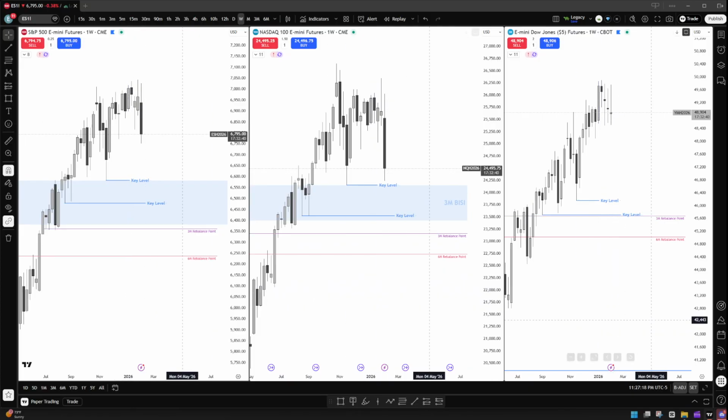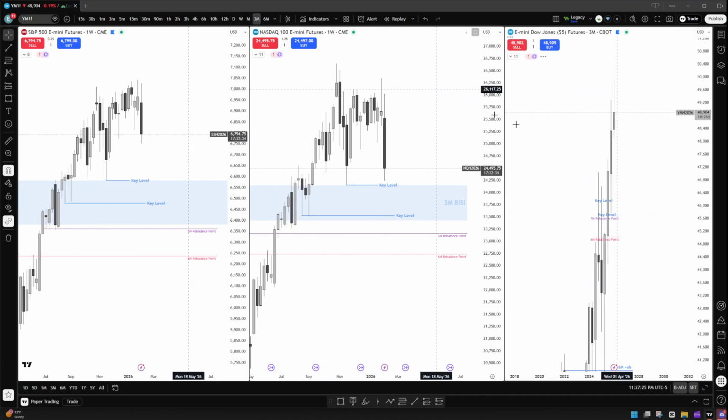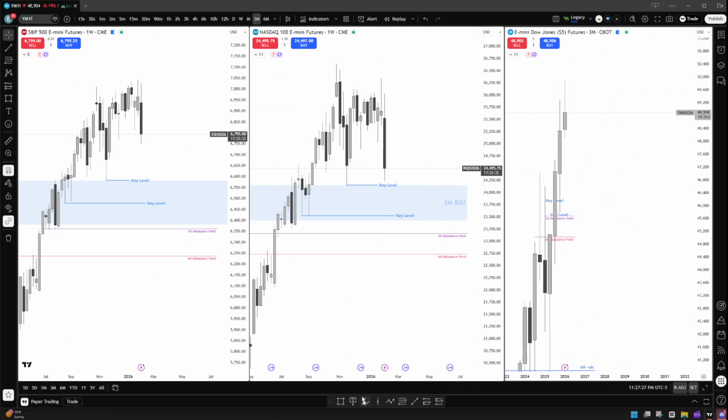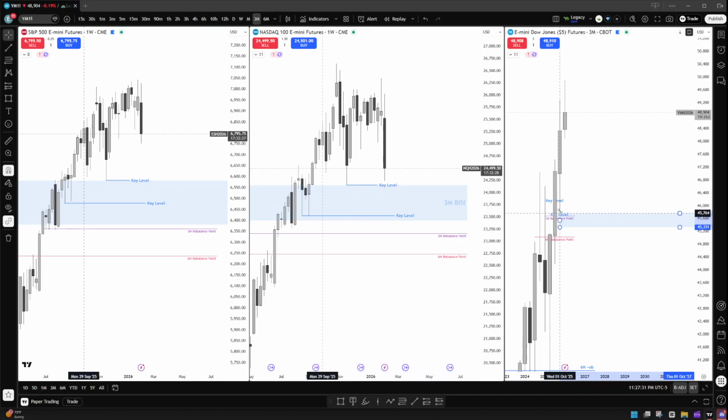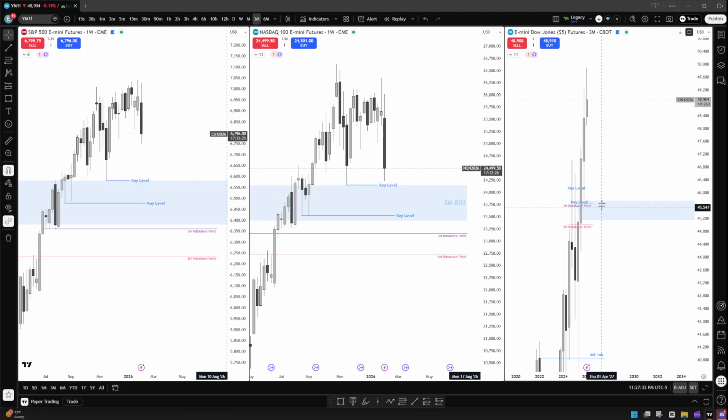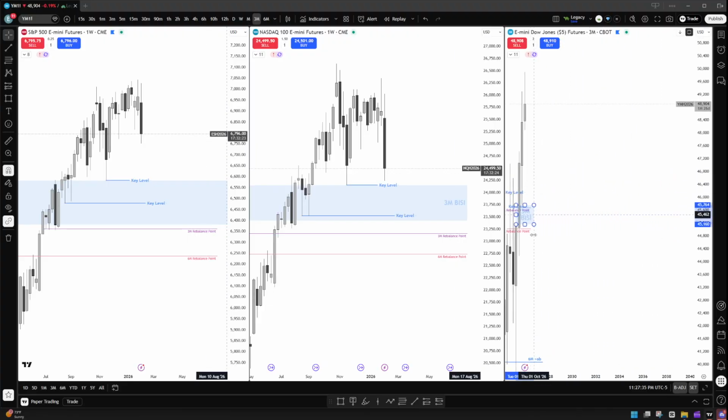Anyways, so let's go ahead. I guess I should draw out that BISI because, for posterity, it will probably land correctly. Let's see how it looks on the lower time frame. I'm not going to fix the other one. Yes, I probably will, but let's see here.